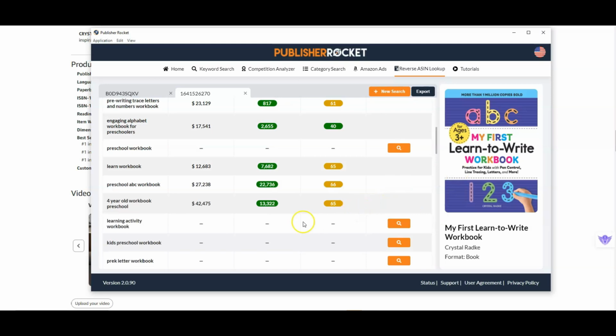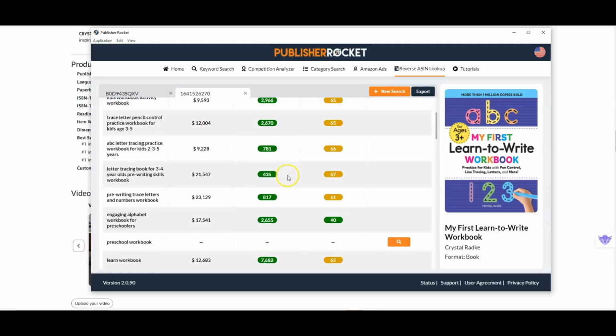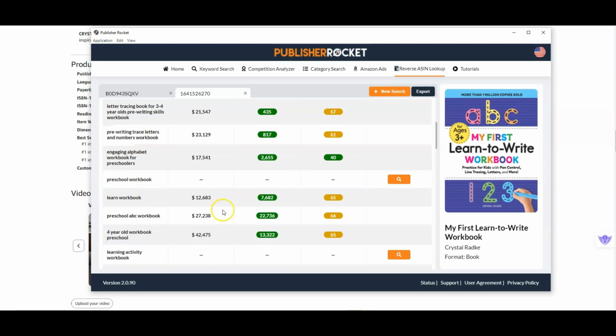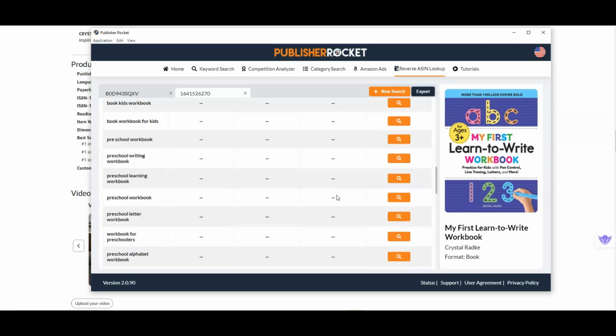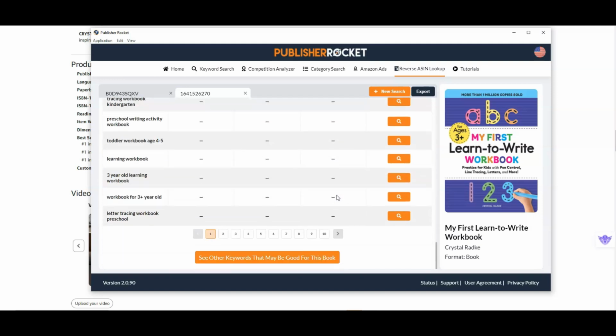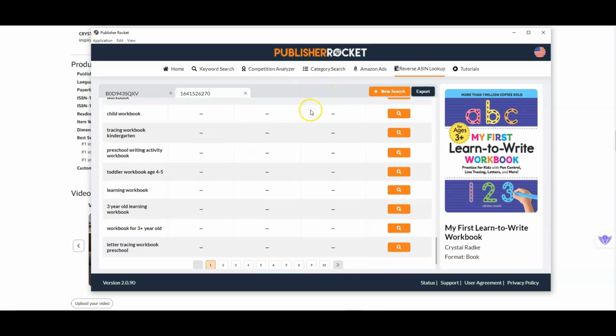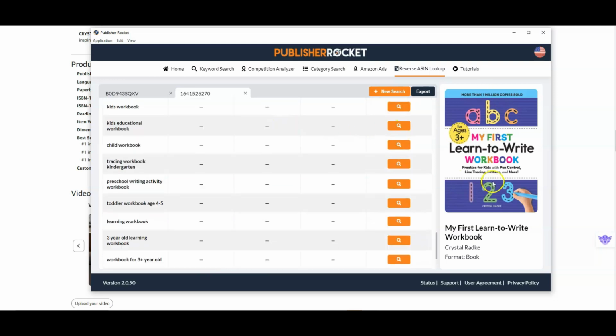So I can already see that there are a lot of keywords that I wouldn't have necessarily thought of, and I can find them here on Publisher Rocket. And if that isn't enough, I can scroll all the way down and see other keywords that may be good for this book. But as I said, the reverse ASIN lookup is about keywords that this book is actually ranking for. So that's why that is so valuable, because you wouldn't know that any other way. So that's why I like this software so much, especially now that it's got the reverse ASIN lookup.